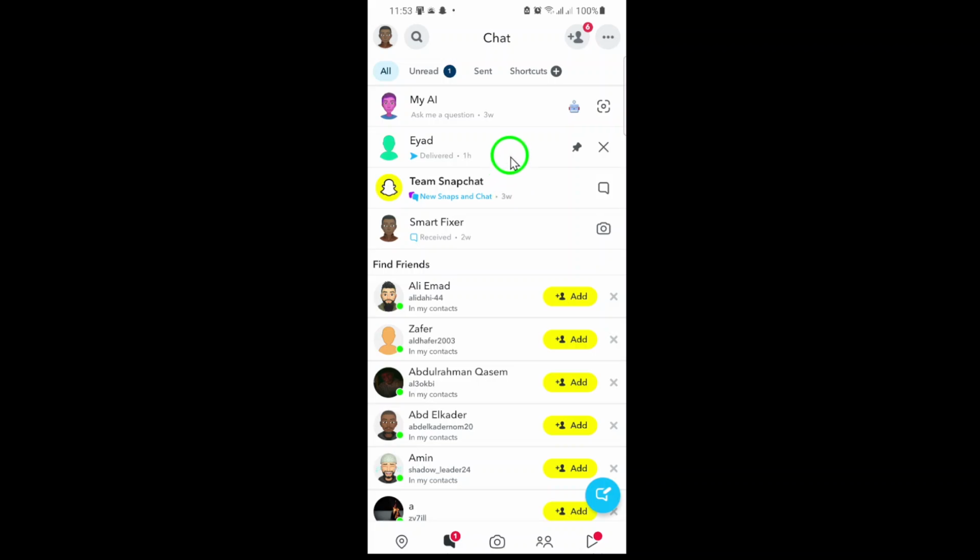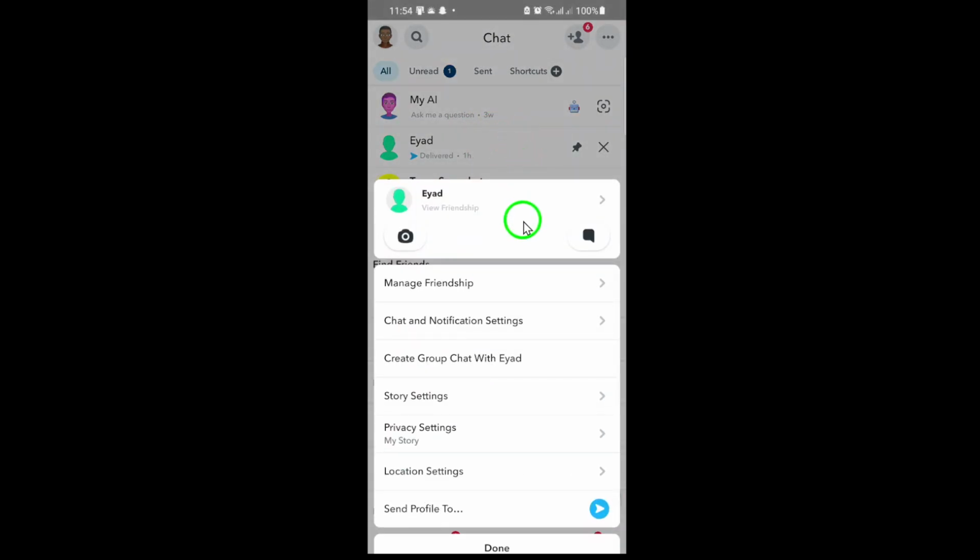Now, find the friend whose conversation you want to unpin. You can scroll through the list or use the search bar at the top to quickly locate their name. Once you've found your friend, press and hold down on their name. After a moment, a menu will pop up with several options.